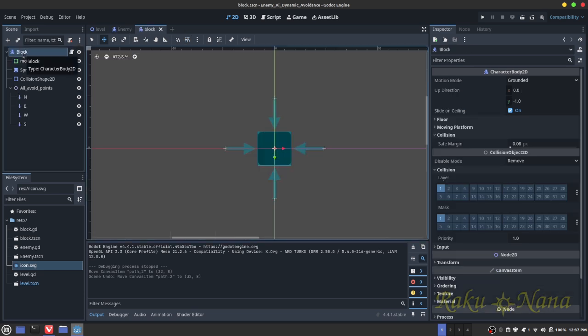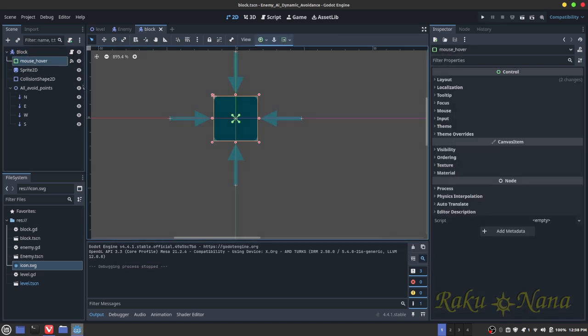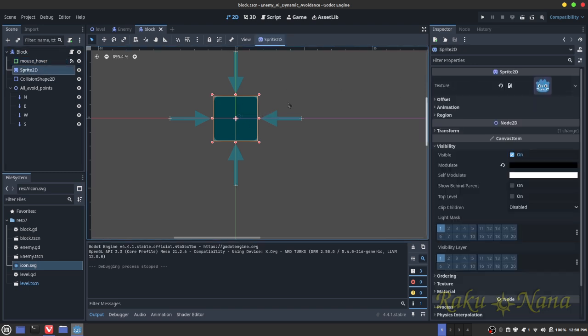Next up is the block. The block, I also made it a character body 2D. I only did that because I couldn't get the rigid body to play nice with the pushing and stuff that I was going to have the player do. So I just used a character body 2D because it was just easier to use. So you don't need that for this. That's just what that was for. Sprite 2D, just a regular sprite from the default, and I just made it black so it's different.